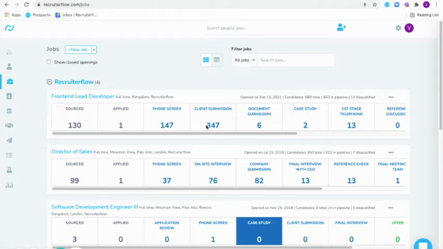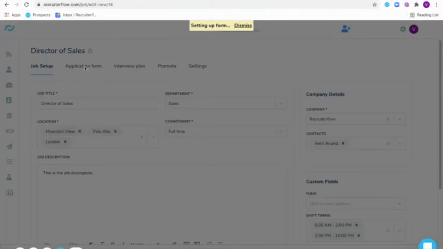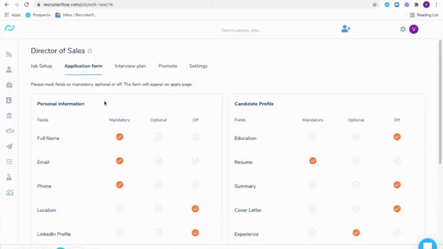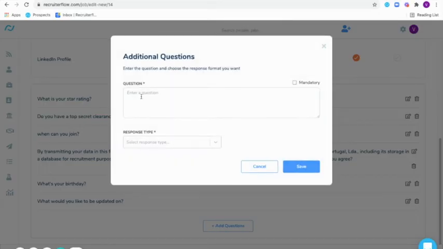In this video, I'll be showing you how to map your custom fields to an application form. First, you'll have to go to the jobs page and then choose the job you want to map your custom fields to and then click on edit. Once you do that, make sure you head over to the application form tab and then scroll down to the bottom of the page and click on add questions.